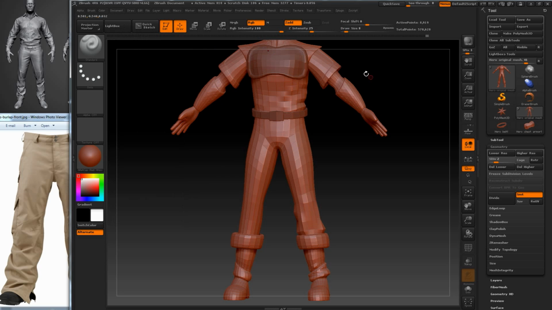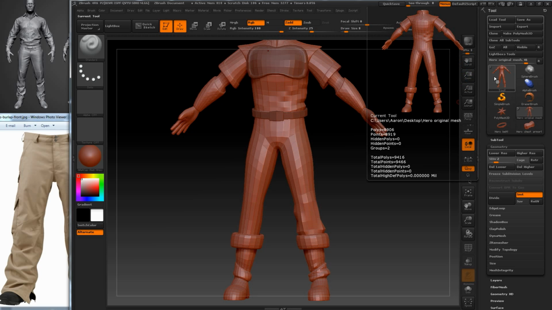There's another one for ZProject, which saves everything here. We don't need everything saved. We just need this one. This is the ZTool that we need. Everything's already attached to it.